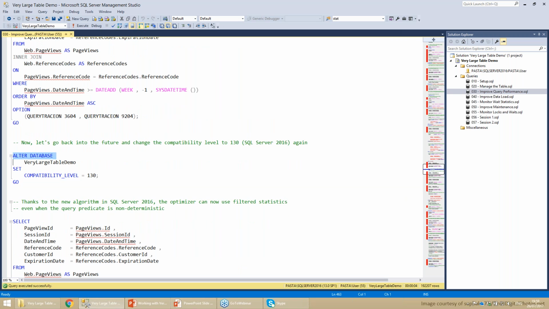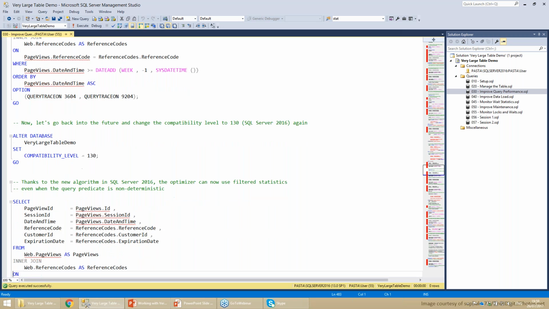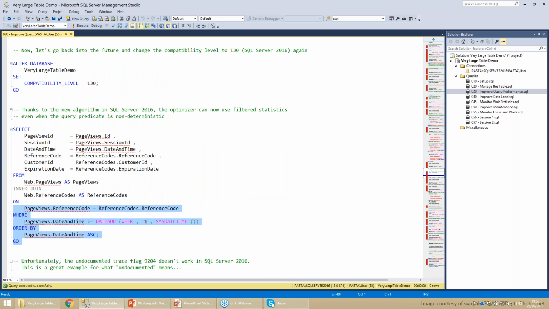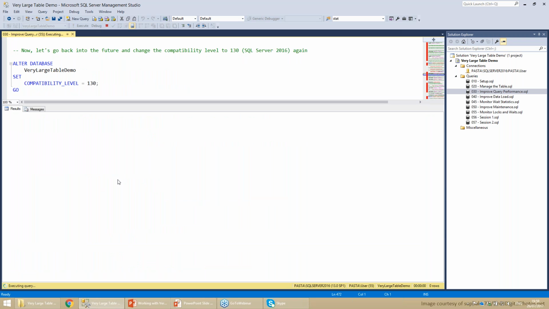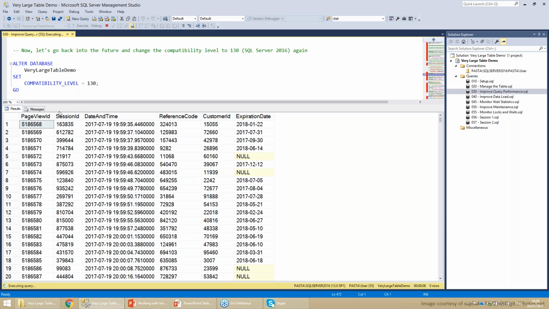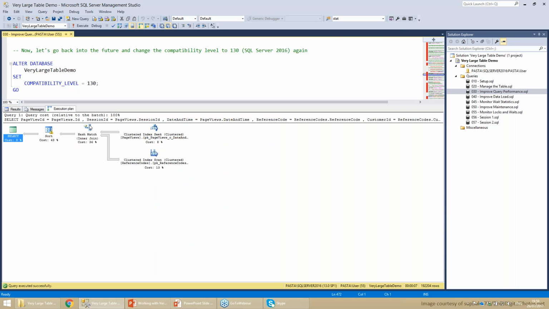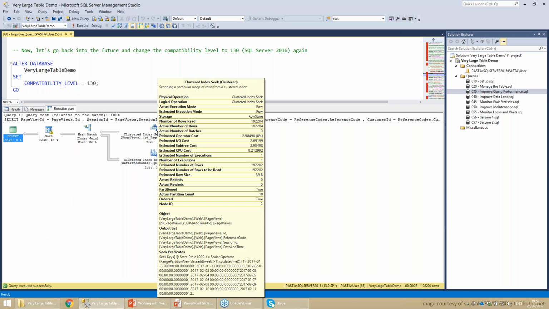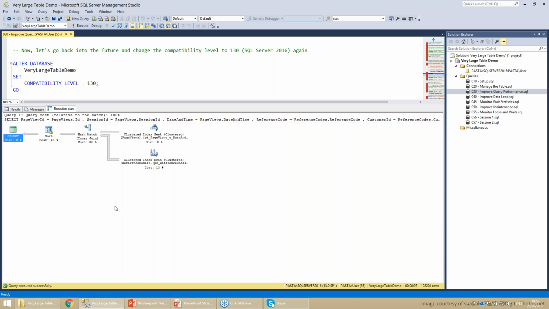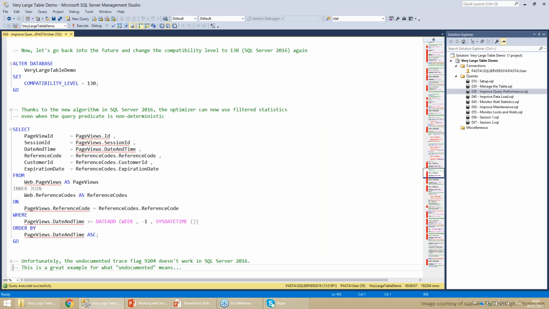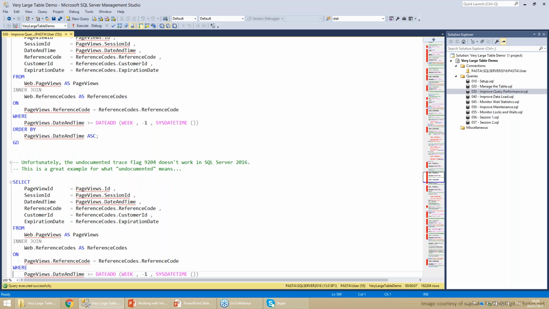Now, if we go back to SQL Server 2016, I run the same query which has a non-deterministic expression. One of the improvements in 2016 is that SQL Server can handle those situations, and even if the expression is not deterministic, SQL Server can use the filter statistics. It can identify that the actual value is contained within the filter statistics, and it can use them. So this is something that is new in 2016.